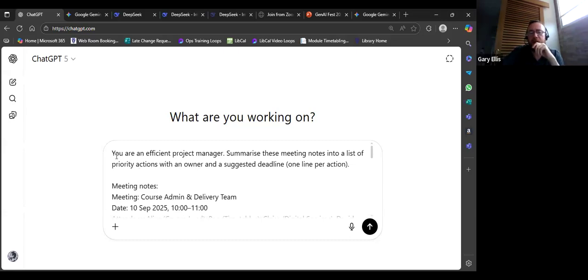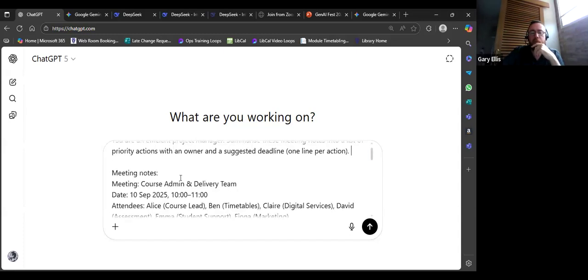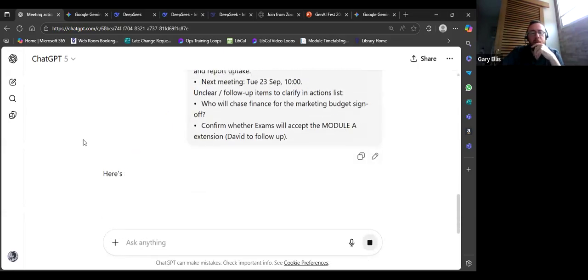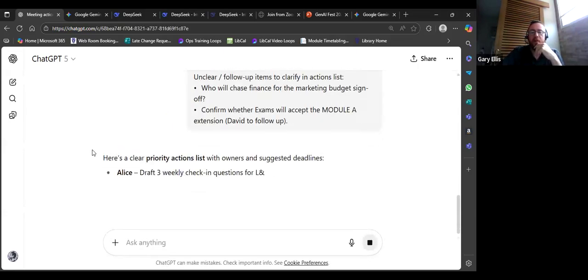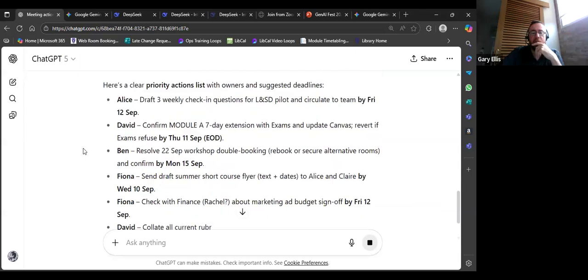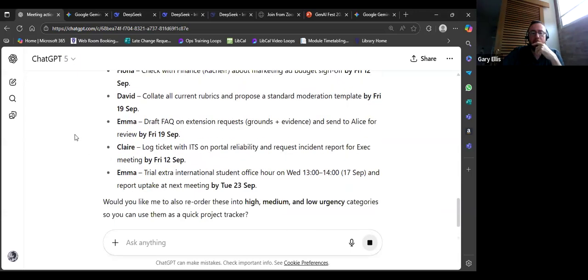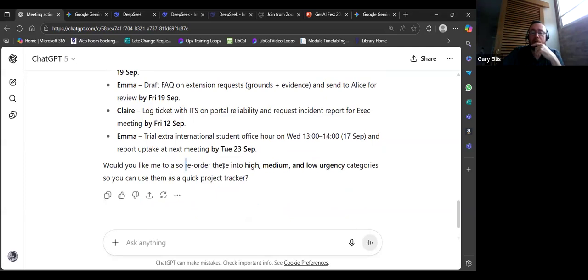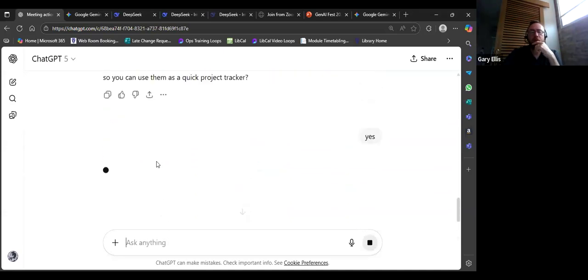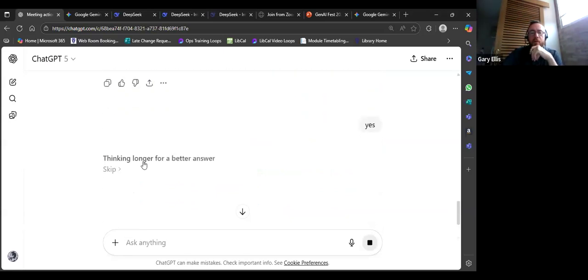I just have something prepared for that. I've told it it's an efficient project manager. Summarize the meeting notes into a list of priority actions with an owner and suggested deadline. I've popped some fake meeting notes in there, and we can see it's given us an action list based on the meeting notes. It's also offered to reorder them into high, medium, and low urgency categories. I'm going to say yes to that because it's a suggestion I quite like the sound of, and it will then try to produce that.